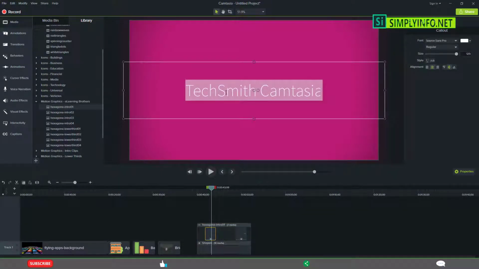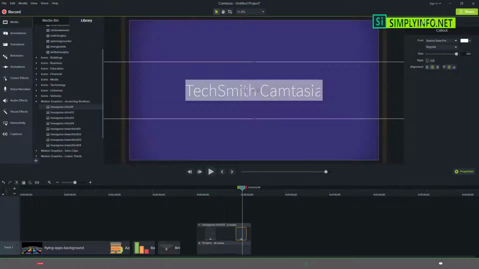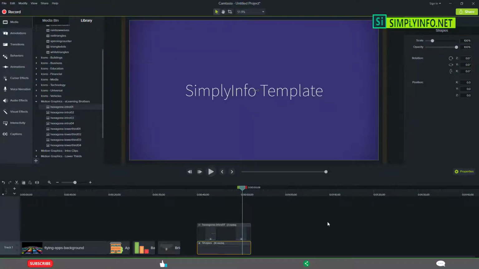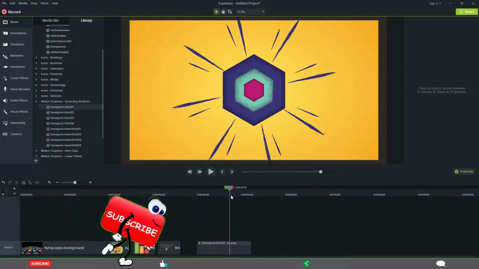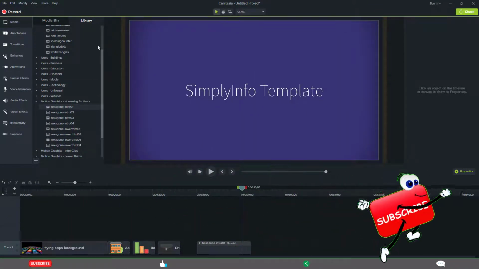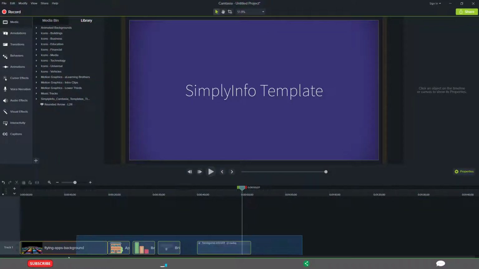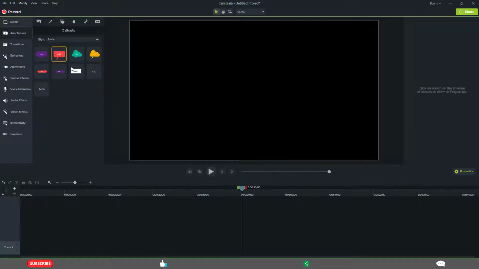with your text. Your text comes here. This is simple info. Whatever the text you want, you can replace with that text. This is how you can customize the library items. You can make your own library items. You can save them. I am creating a small library item.